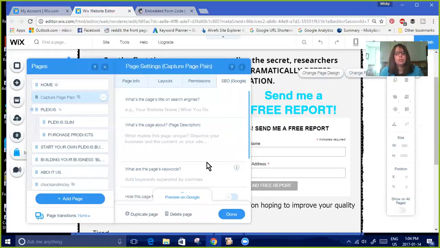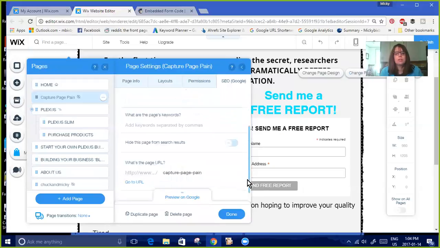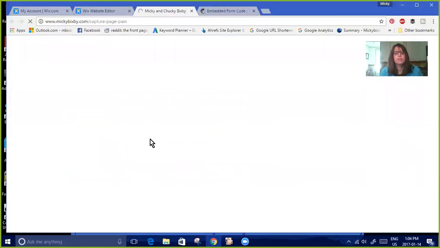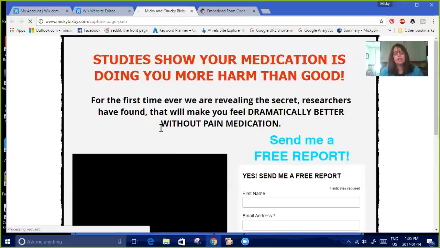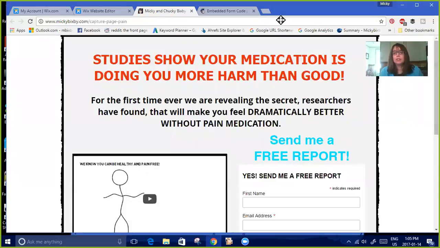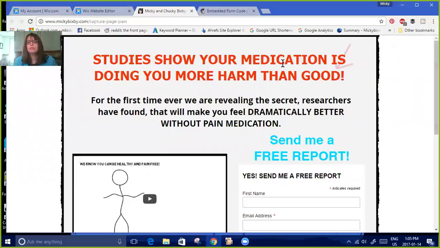Go to page SEO. And then it will show you your page URL. So click, oh, underneath it says go to URL. Go there. And here is your page. Looks amazing.